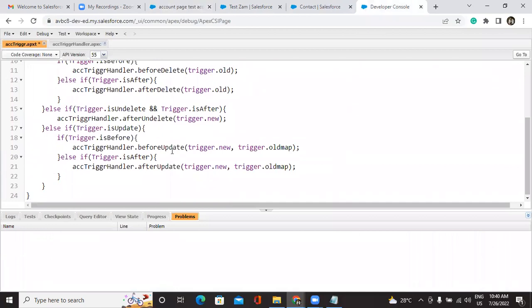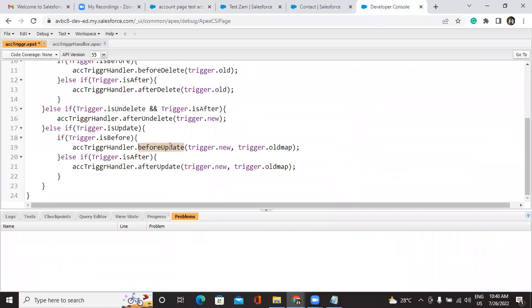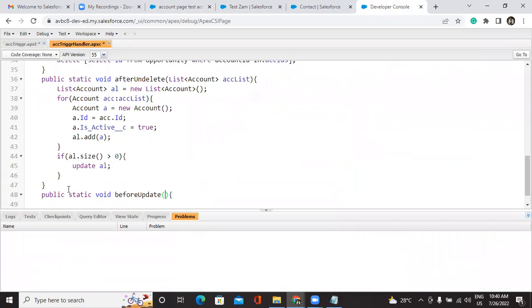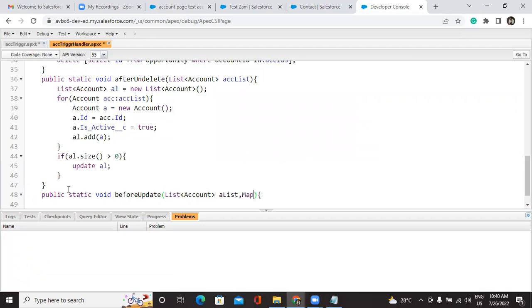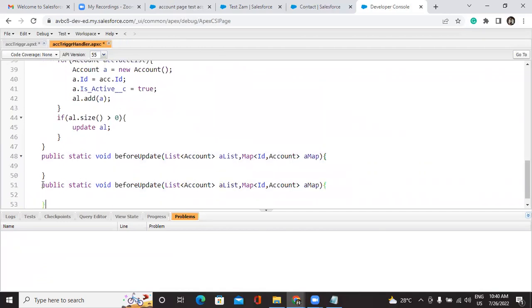Now it is a before update. In the before update, let me write this method over here. Public static void beforeUpdate, and here trigger.new means what? List of account record. Take a list, and the previous one was a map of ID comma account record, that is aMap. That was after update.